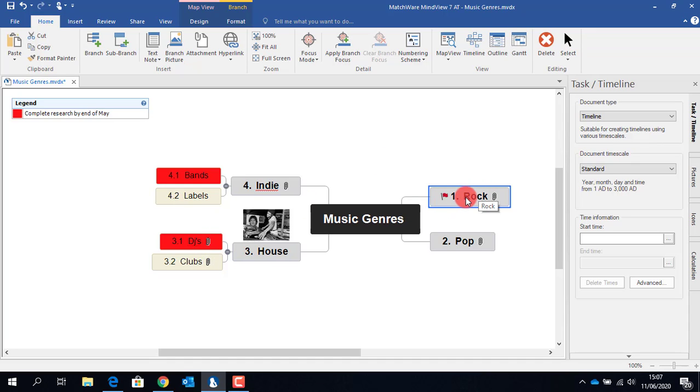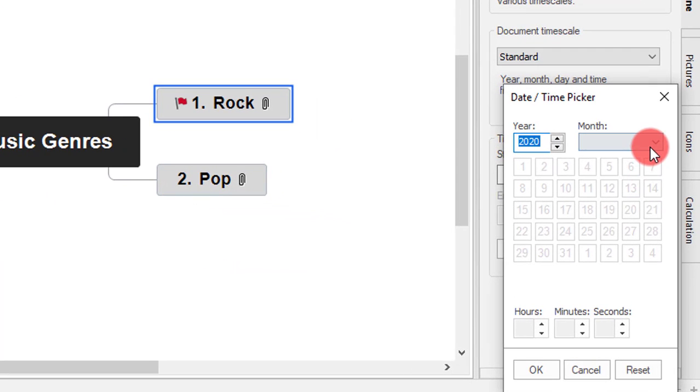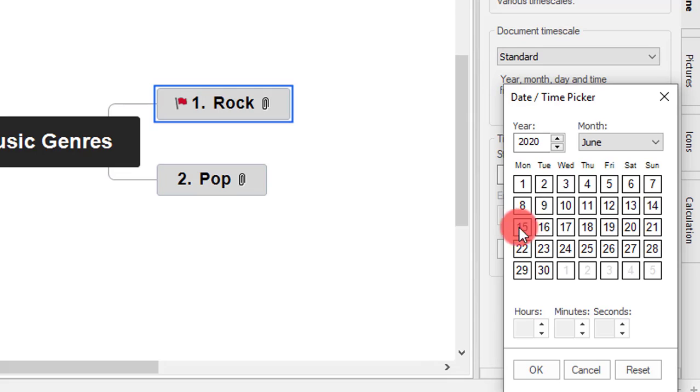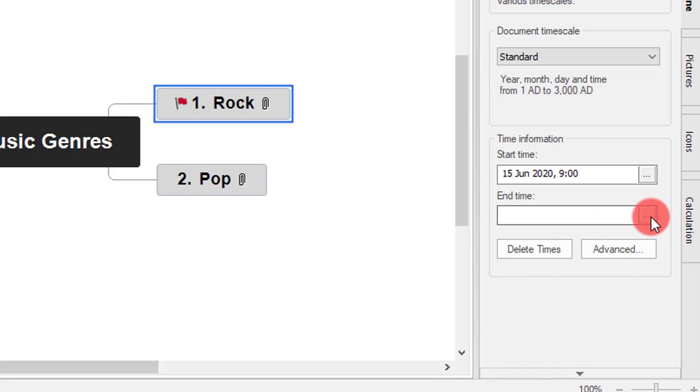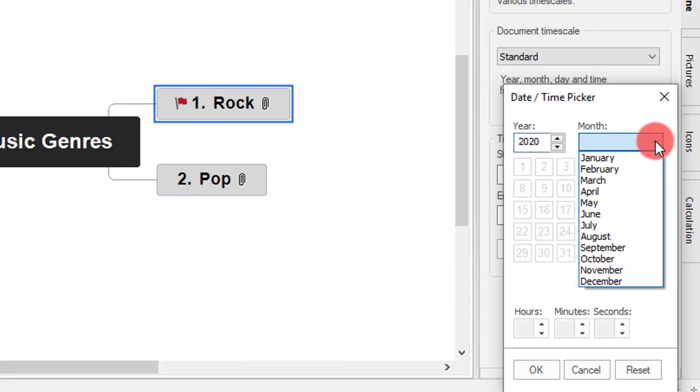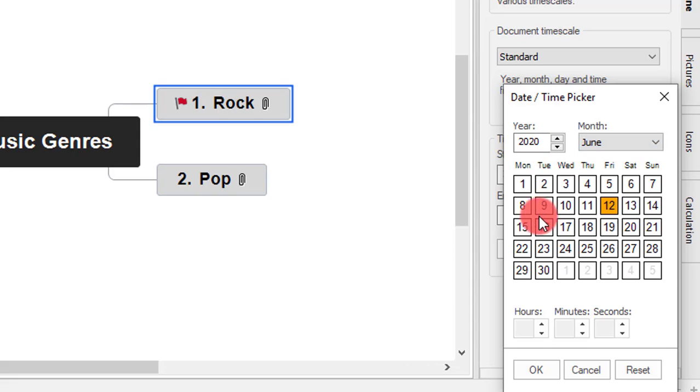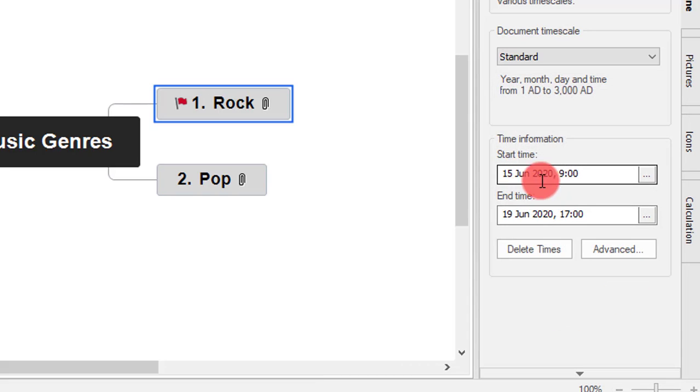So I'm just going to start off with rock as the first task that I will be working on. If I set the start date as next Monday, which will be the 15th of June, I want to set the start time as 9 a.m. and click OK. And then I do the same for the end date. I want to work on this particular task all next week. So if I go through to the 19th, which is next Friday, and I set the end time as 5 o'clock and click OK. So we've now got a start date and time and an end date and time for that particular task.